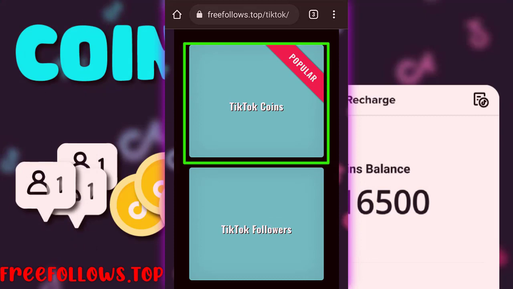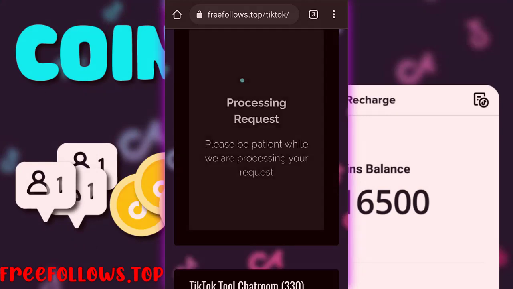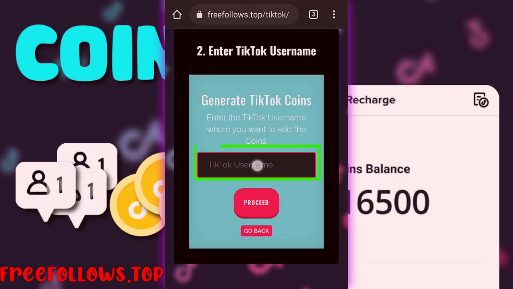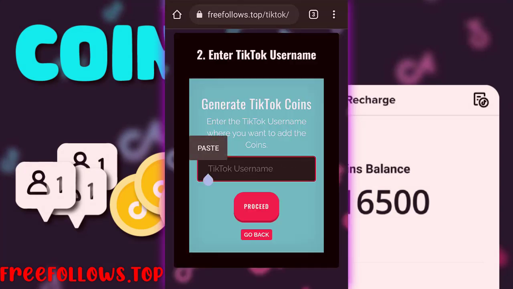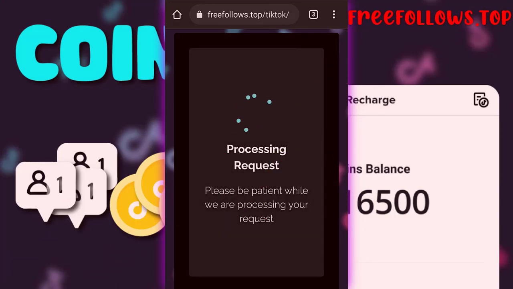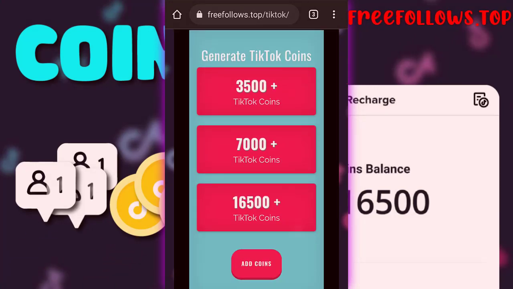Then we are going to choose the coins. Then type your TikTok username and make sure it's correct. After that, choose any amount of coins here to get them on your account.